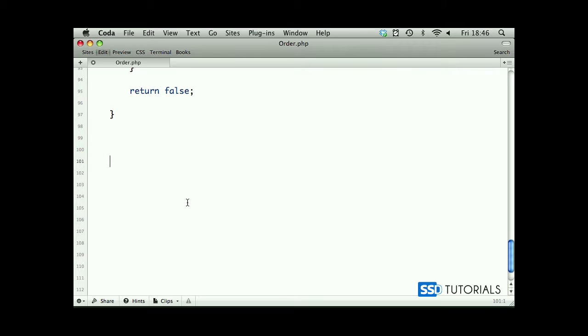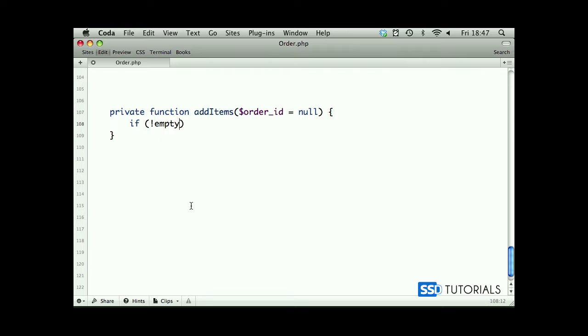So if we scroll after the last one, a few new lines, and we're going to start by typing private function add items, and we're expecting one parameter, order_ID, which by default has null assigned to it, and we check if it is an empty order ID. Then we're going to do something, and right after this we return false, because obviously if we haven't got an order ID, that means that we're not going to be able to add any items. Okay, first of all, we create an error array, and it's going to be an empty array.